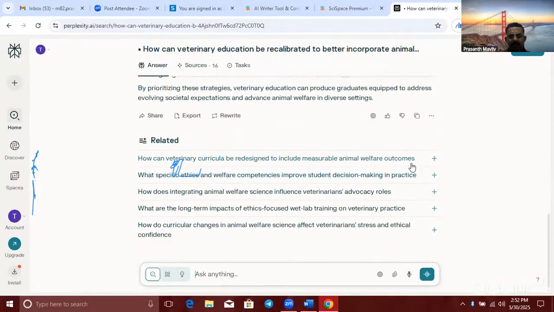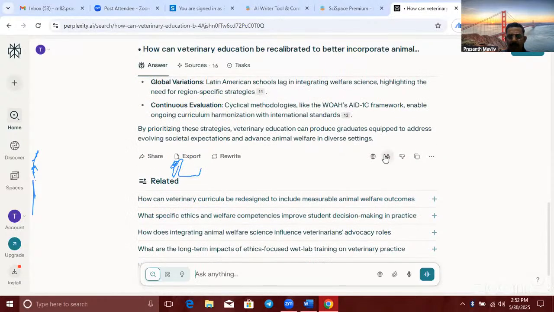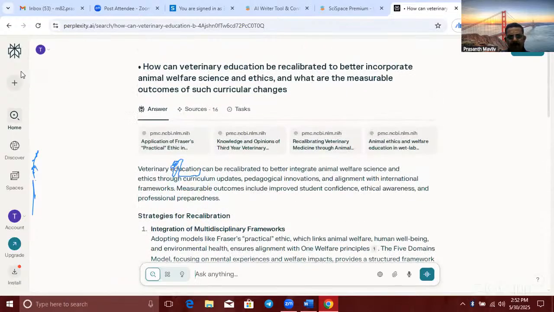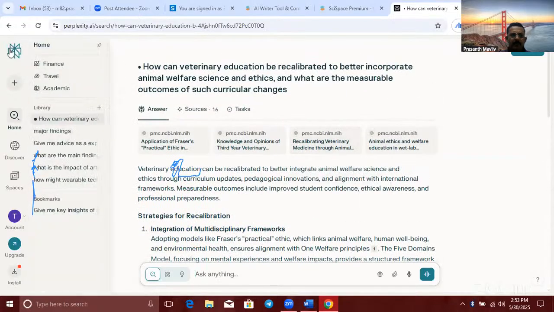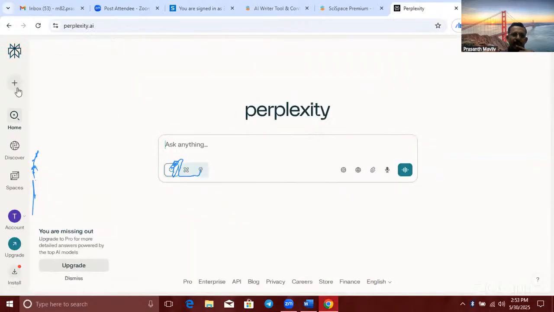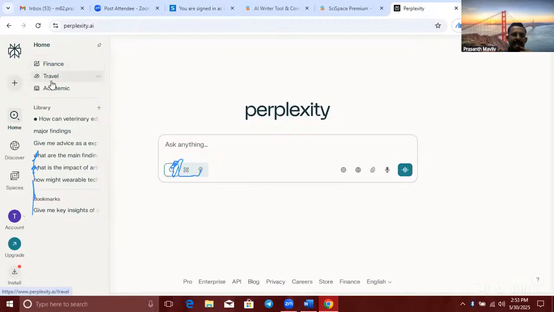And like in SciSpace, I have told you, related questions you can see. They are automatically developed. If you are satisfied with that, we can go with that also. How can veterinary curricula be redesigned to include measurable animal welfare outcomes? And there are more options to copy all these things, export, everything is there. Okay. This is a very genuine tool which can be used for travel, finance, and academic.